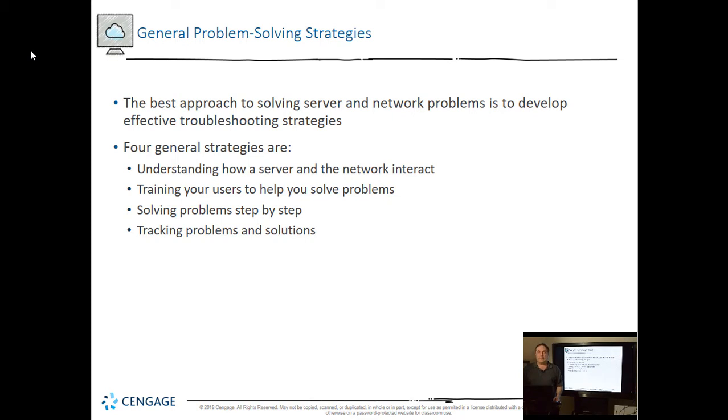Well, you got to think ahead of time. You can't wait for the problem to happen before you have a plan. So you've got to have the plan, and you got to understand how a server and the network interact, because you are going to have problems that involve the network. You also want to train your users to help you solve problems. You may want to have weekly or monthly training sessions to train users on how to use their computers.